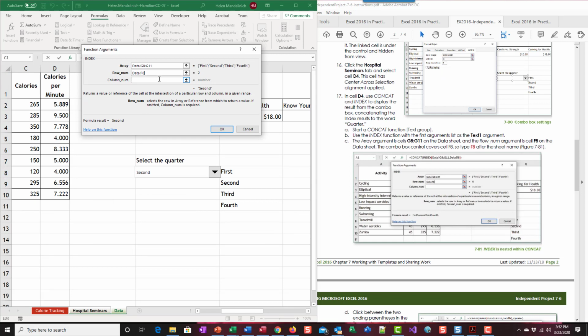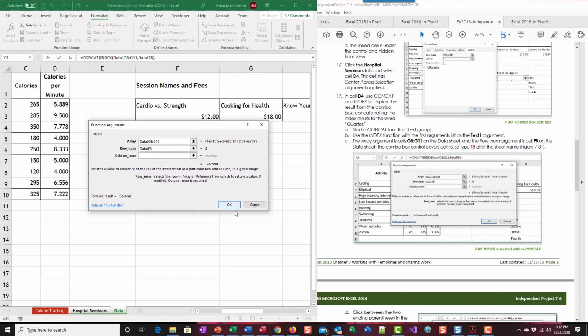Okay, F8. So we're saying go whatever I pick. In this case, underneath here is the number 2. So it would come to this list and it would go 1, 2, and it would return the word second. So from index, I'm not going to hit OK.